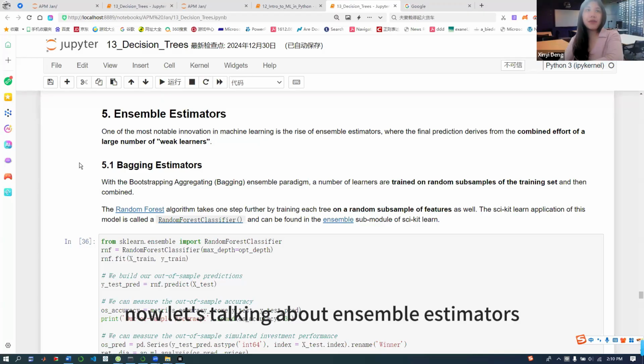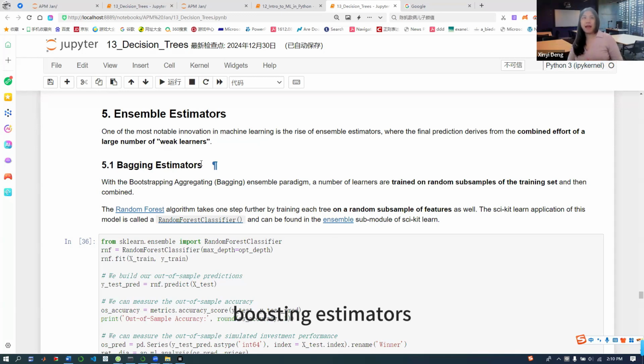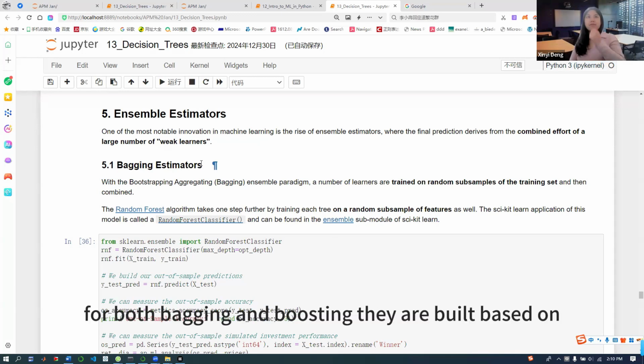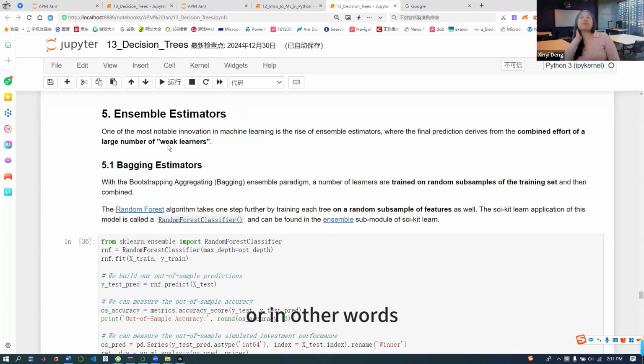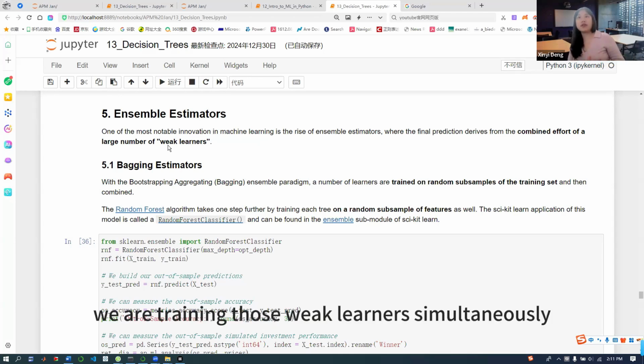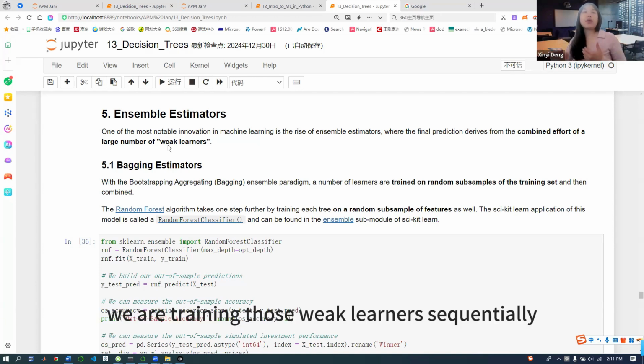Now let's talk about the ensemble estimators. Today we will be dealing with bagging estimators and boosting estimators. Both bagging and boosting are built on the combined effort of a large number of weak learners, in other words, base learners. In the bagging case, we train those weak learners simultaneously, and in the boosting case, we train them sequentially.